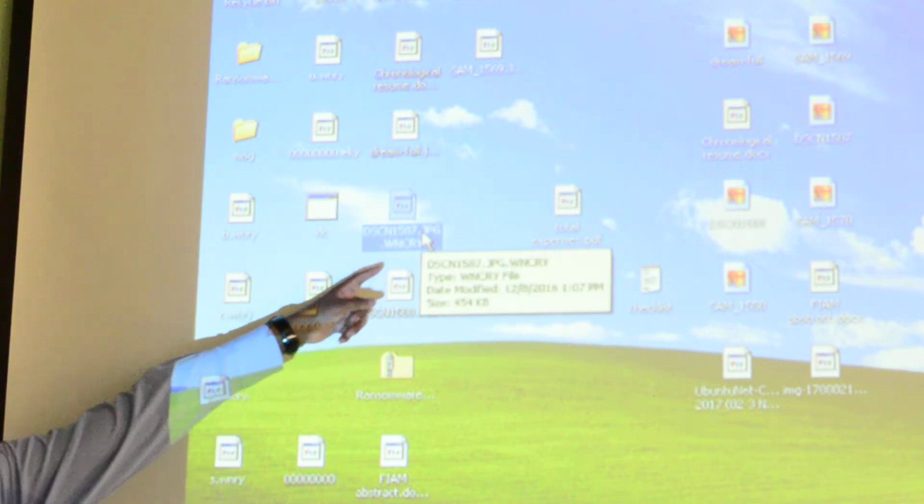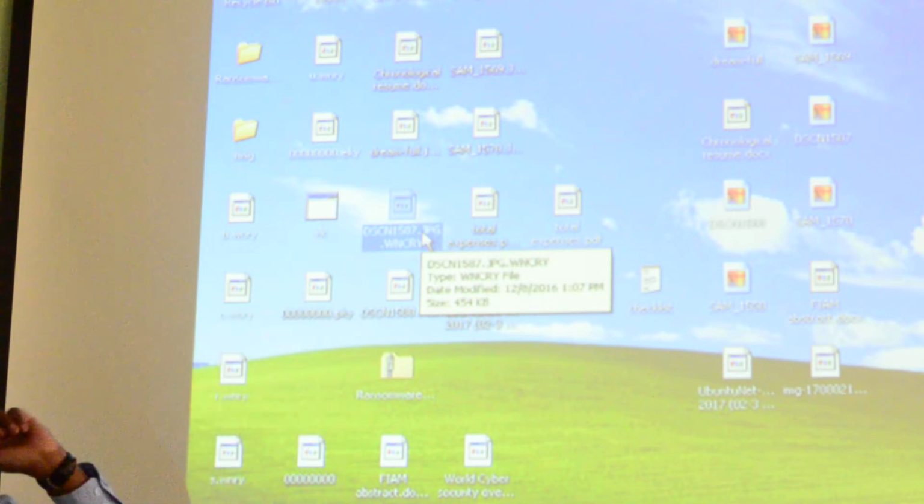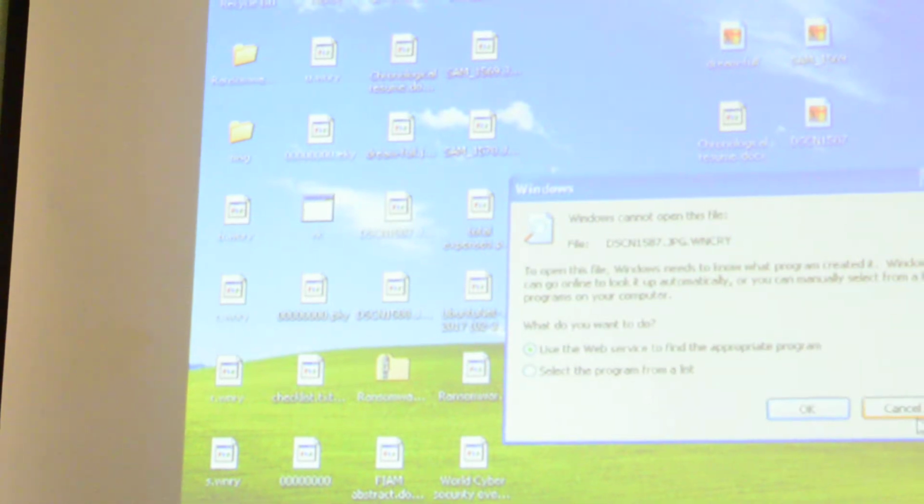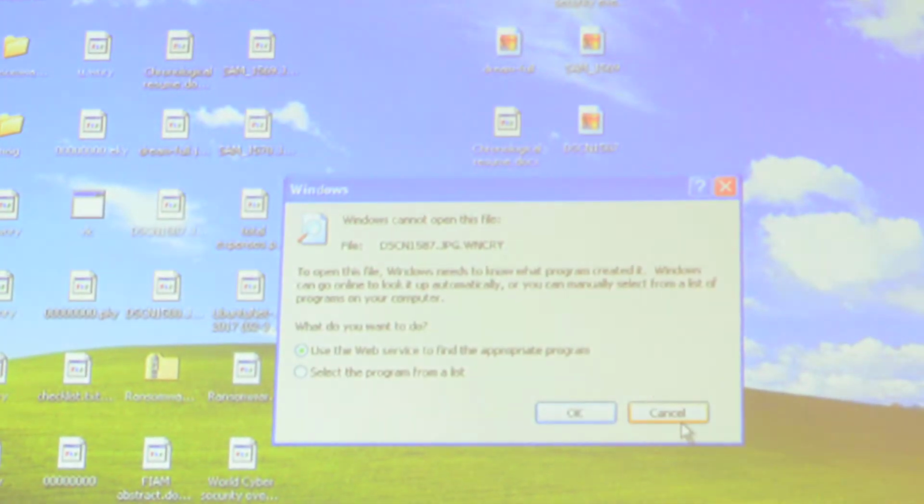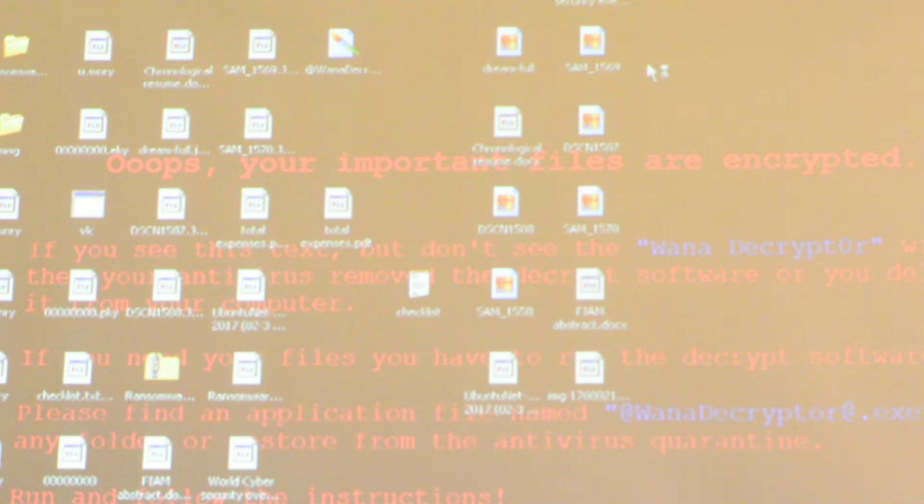So you see the original file here, and if you go here, it's the exact same file, but the extension is .wnc. If you try to open that file, it'll say it's not supported, because it's encrypted. It continues to do this in the background. You use your computer and you don't even know all this is happening in the background. For now your files are still there. Then it shows a message that all your files are encrypted, and then it starts deleting the files.